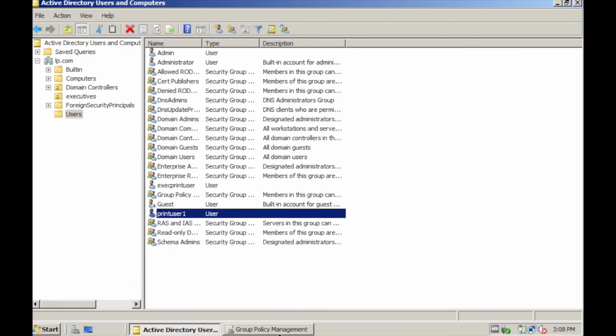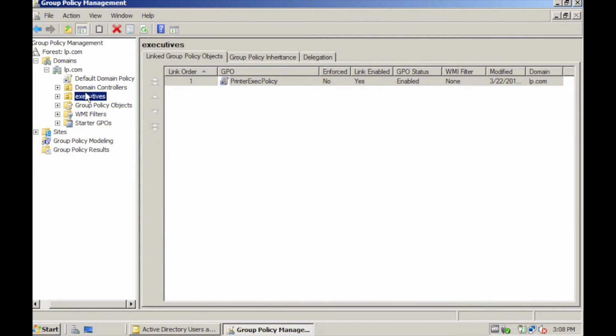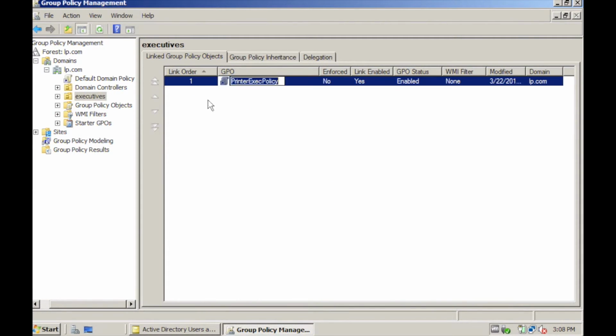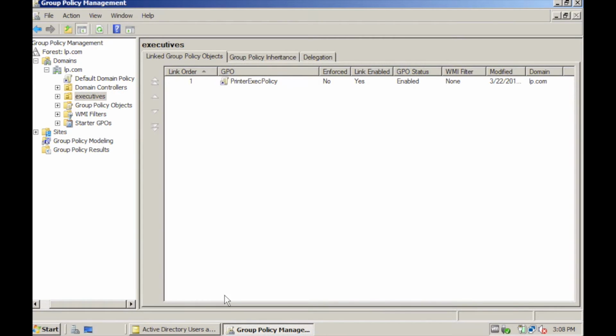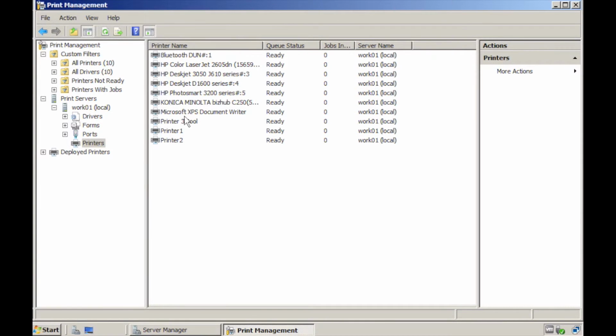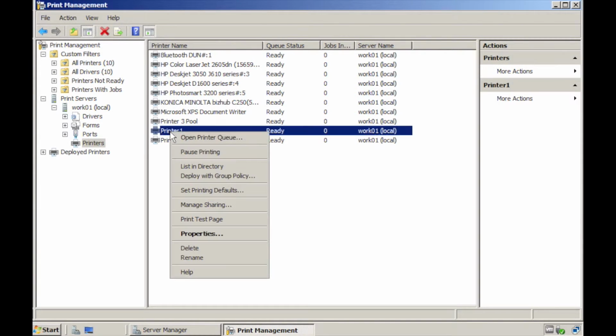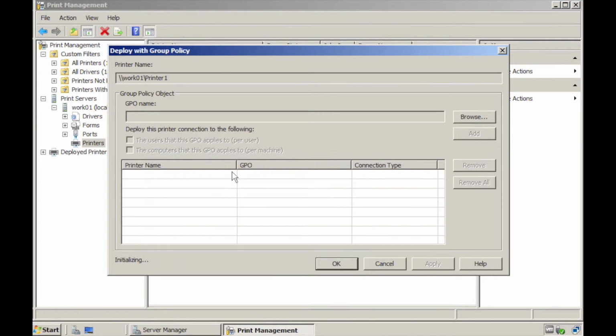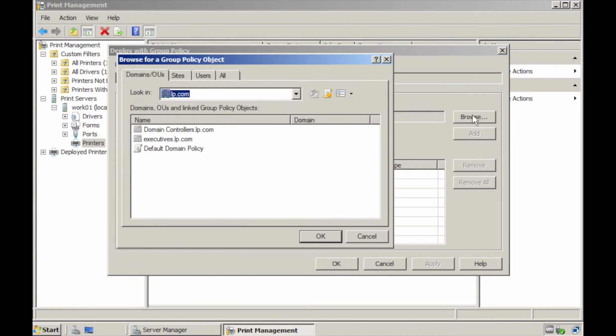Now one of the things you can do is go to Group Policy Management, go to that OU and create a group policy object, and that's going to allow you to go back to your printer settings, and you can right click on the printer and select Deploy with Group Policy, and then you can browse to executives.lp.